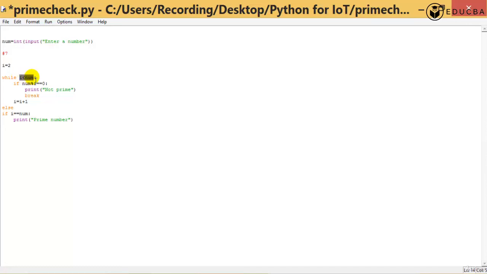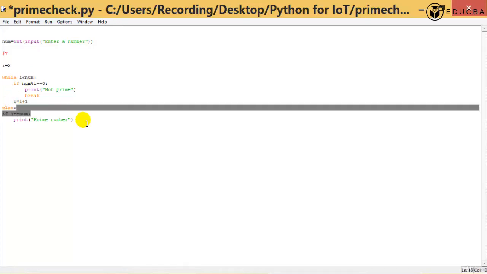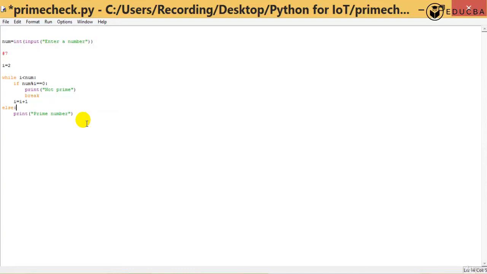When was this condition evaluated to be false? When your i became 7 and 7 is not less than 7, it became false, so it will go to else. When it goes to else, you should just print that it is a prime number. You don't need anything else.